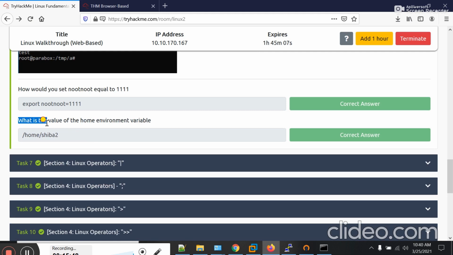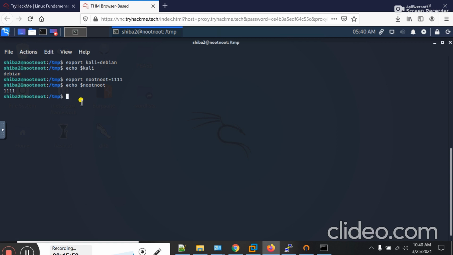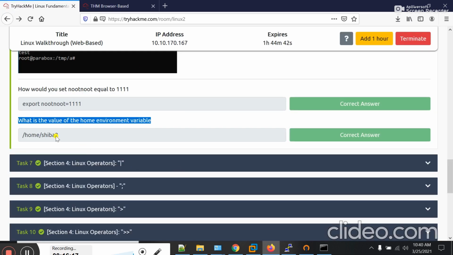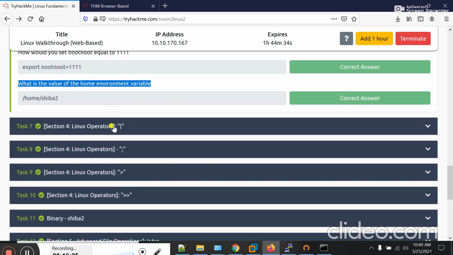The next question is, what is the value of home environment variable? Basically, we want to know the value of home environment variable. So if I type here echo and then dollar home and press enter, you can see the value of home environment variable. The correct answer is here. So you should write the correct answer here and then move to the next task, that is task 7.